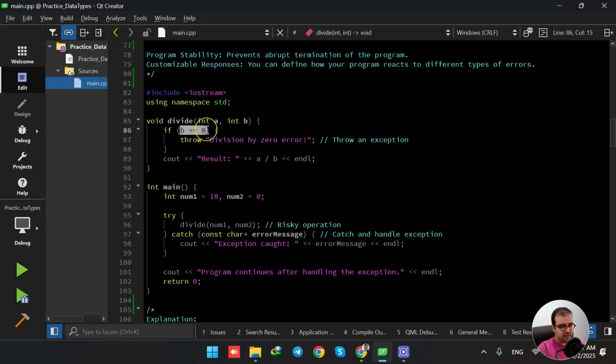Otherwise, if b is not equal to 0, we show the message in the output saying the result is, and do the mathematical operation here. Just ignore this throw keyword for the moment. Just imagine that if b equals 0, we are going to have this message, and otherwise we are going to have the result in the output by dividing a by b.